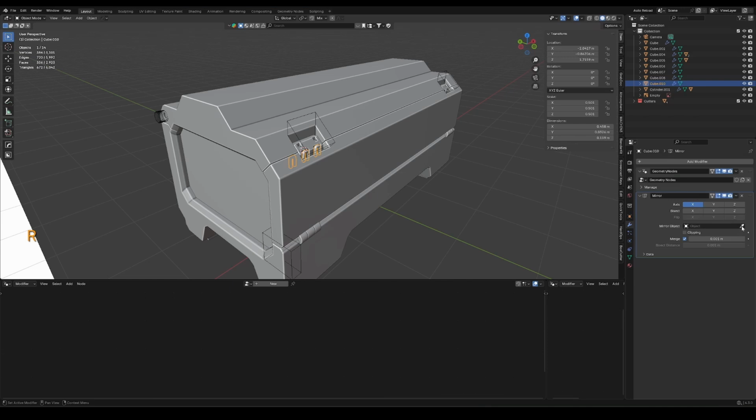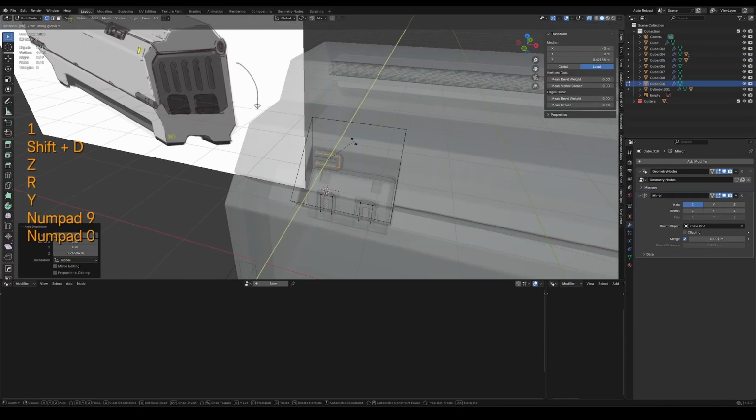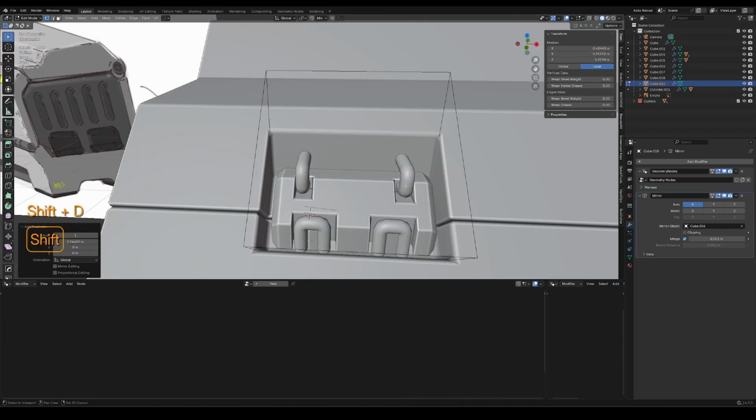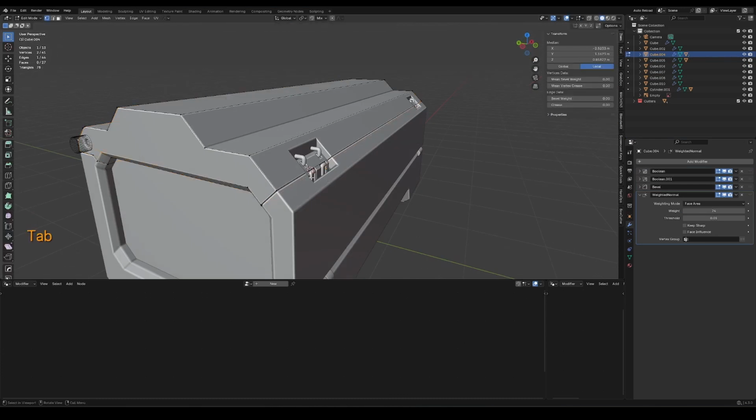So another mirror modifier, just copy that over. I'm just making these little latch or latch looking objects here. If I was making this into like a game asset, I might spend some time actually thinking about how this latch mechanism works.